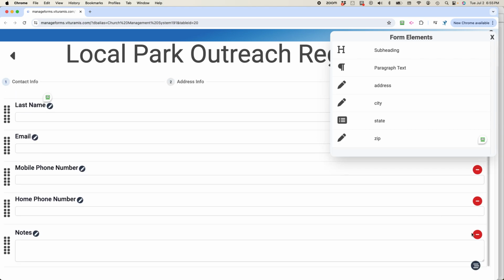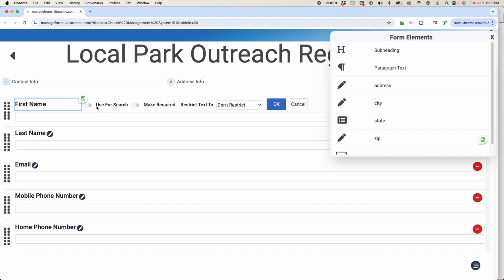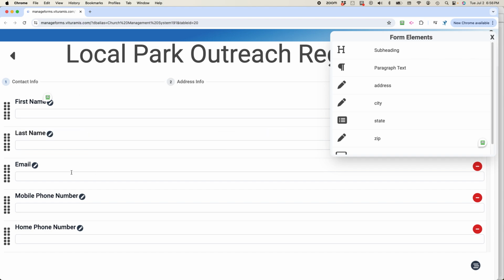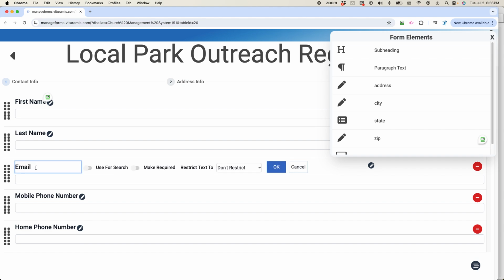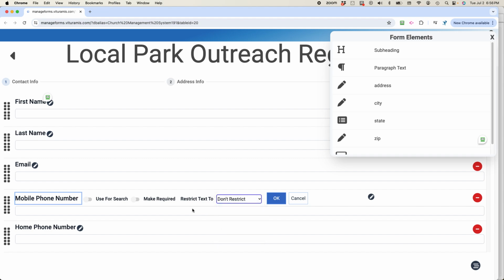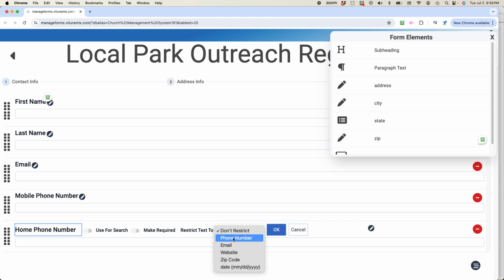And then we will remove zip code. We'll do the same thing and use the first name for search and the last name for search. An email, we'll go ahead and restrict it to an actual email address, and we will make it required. And phone number, we'll restrict to a phone number. And same thing with home phone number.